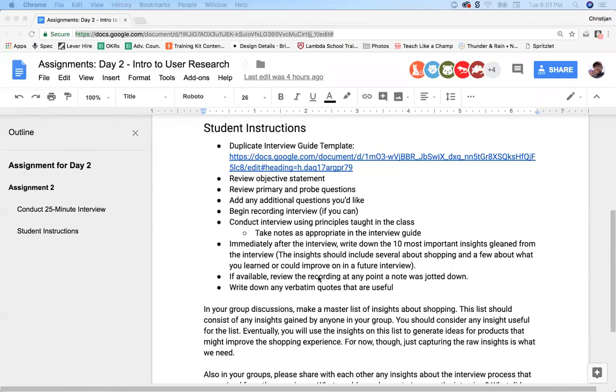Immediately after the interview, I would like you to write down the 10 most important insights that you gleaned from the interview. The insights could include several about shopping, the shopping experience itself, and then a few about what you learned or could improve on in a future interview.